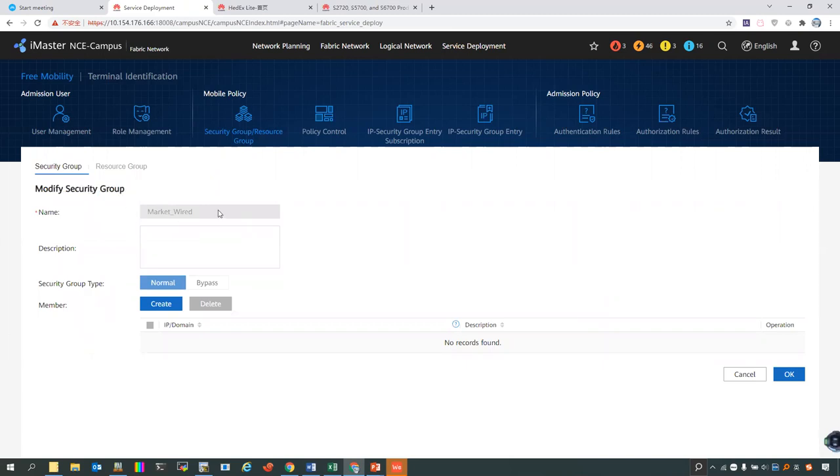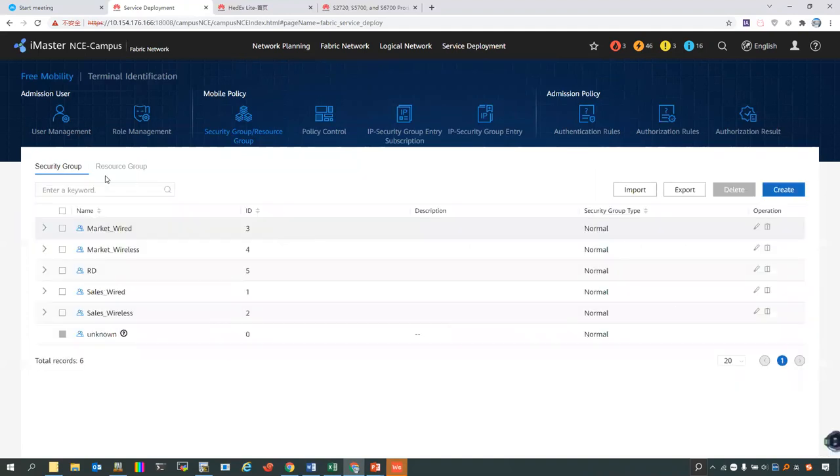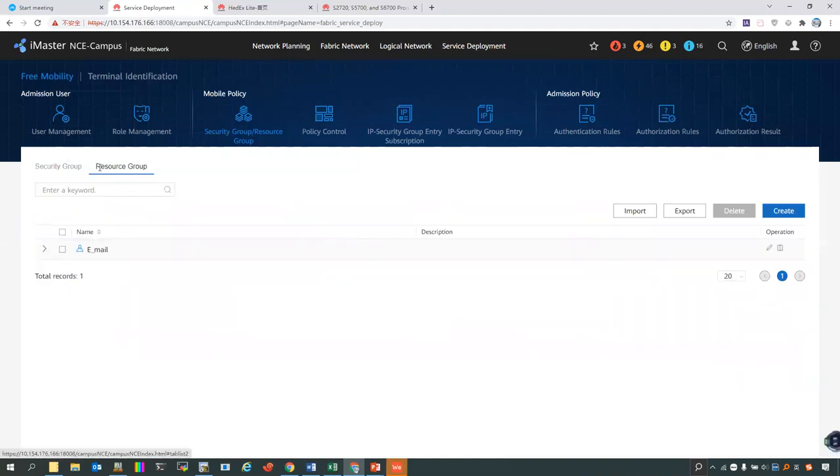So let's look at what we need to do to create the security groups. You just create a name. And now we don't have a member in it, just because the security group is a resource to be authorized, all right?